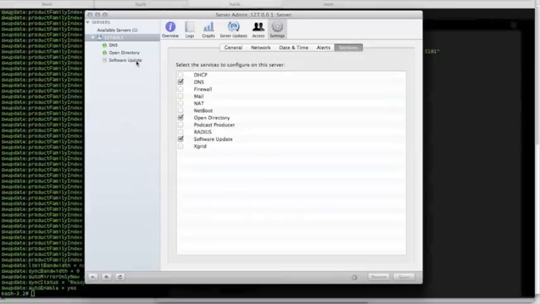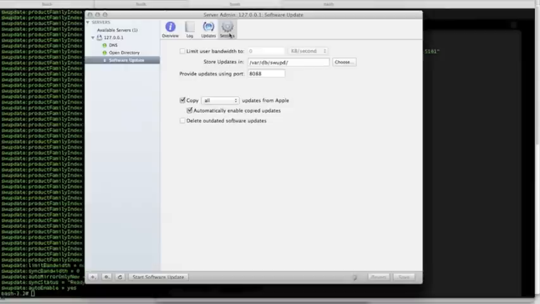Once you can see the service, click on Software Update and then click on Settings. From the Settings pane, you can limit the user bandwidth. This will throttle each connection to a specific speed. You can also choose to store the updates in a separate location, for example, on a Promise array. You can also choose to use a separate port other than the default 8088.